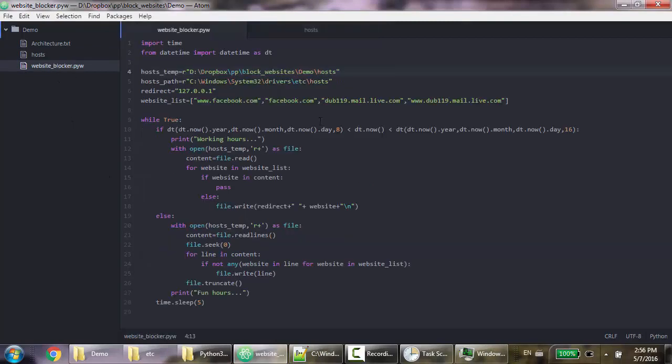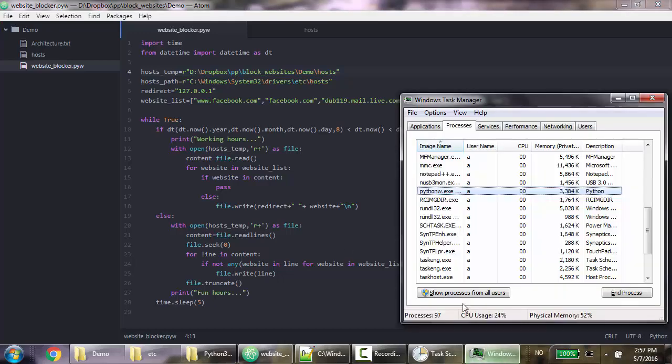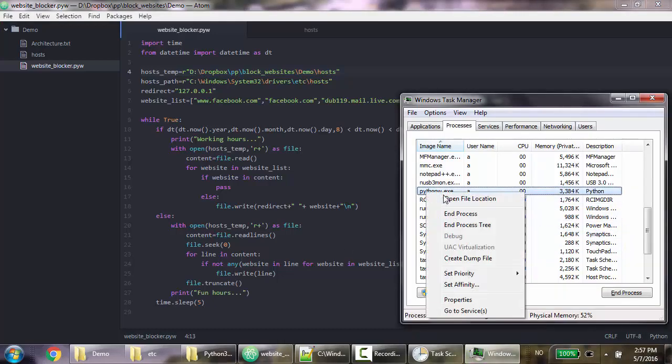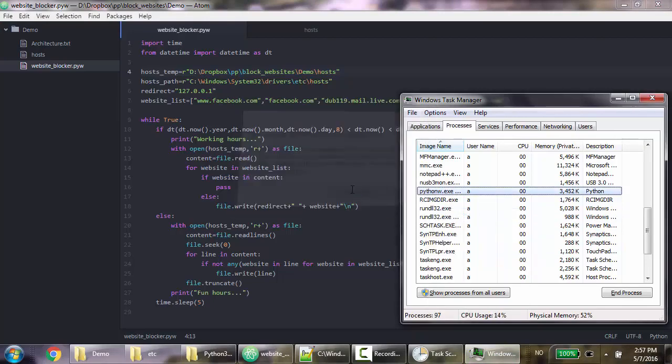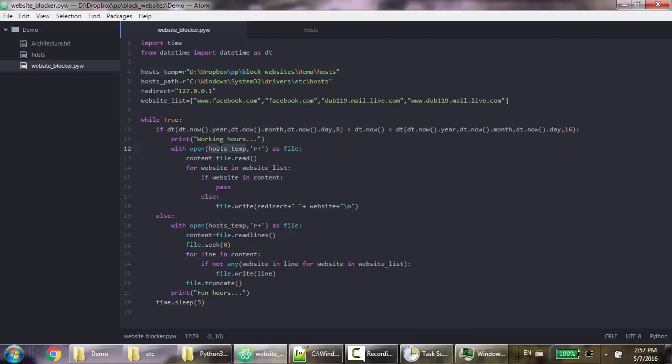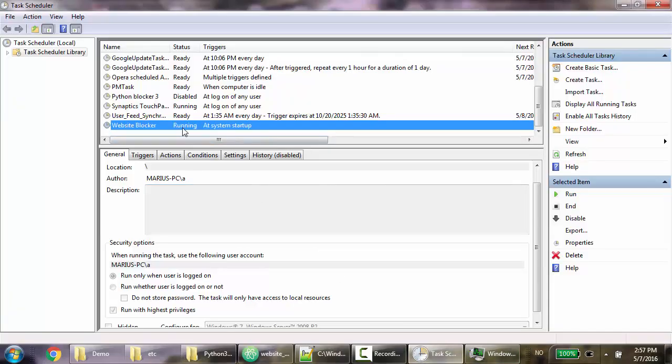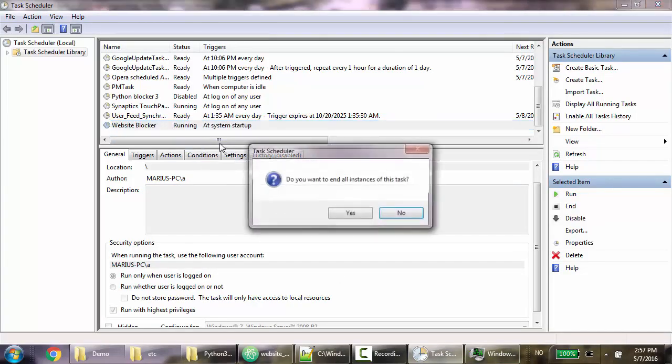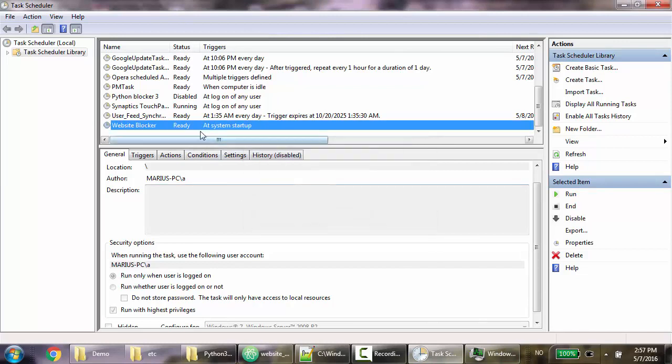because it's between 8 AM and 4 PM. And yeah, the final thing we want to do is stop this very quickly and change this to the real host path, and this as well. Save it and go to the task scheduler and end the current task.